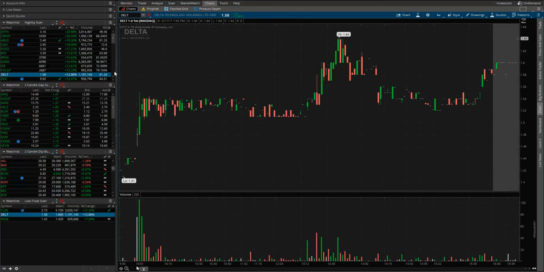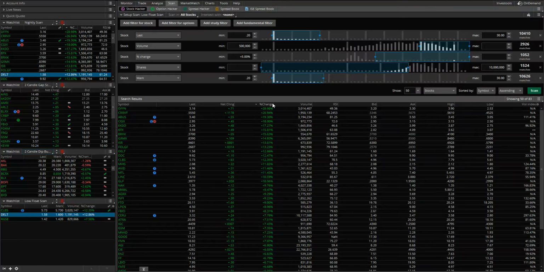Let me show you a couple more scans I like to do. I like to do an after hours sort of scan. What I like to do for that is sort of the same. It's the same criteria as a lot of my other scans. So I'm gonna go to load.